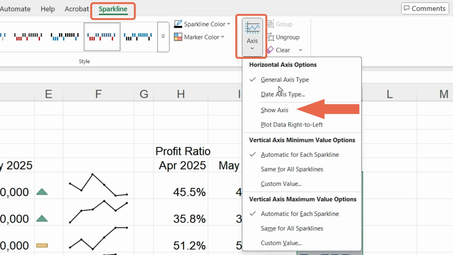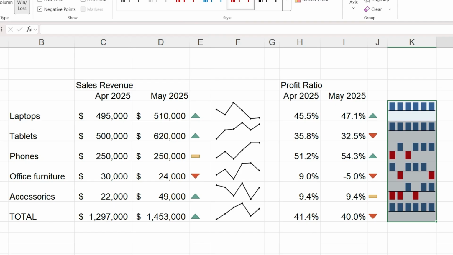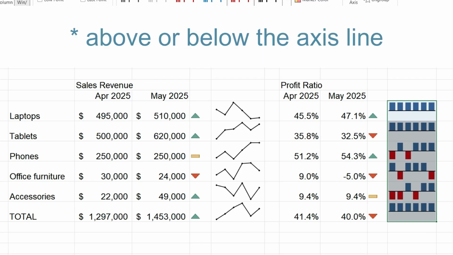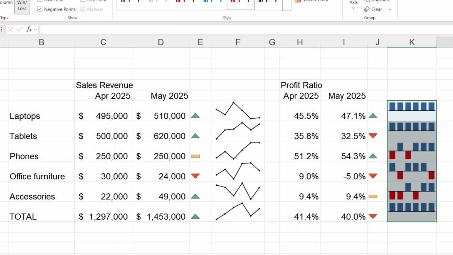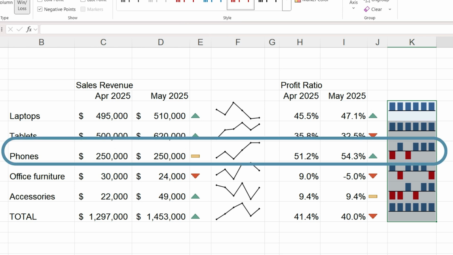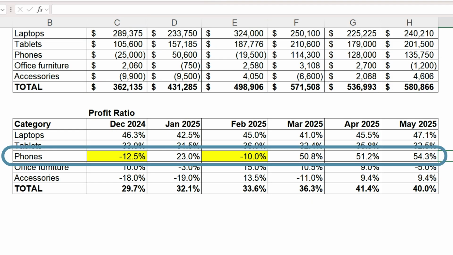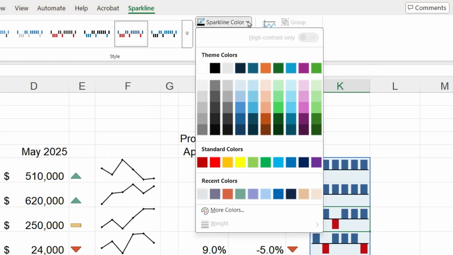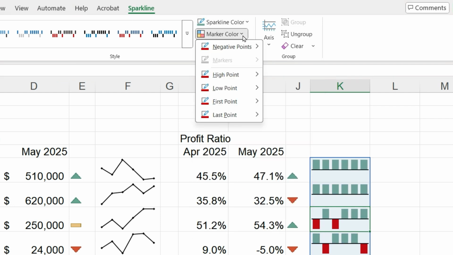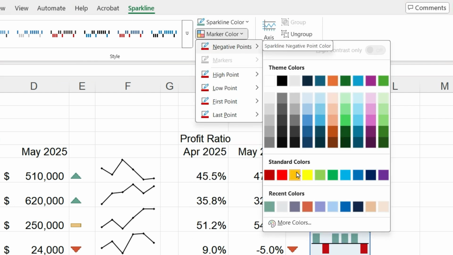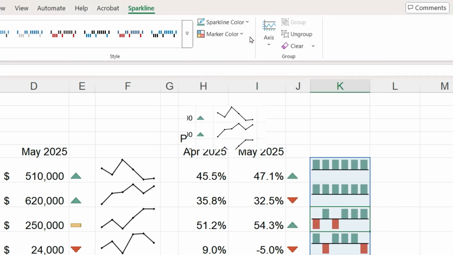In a win-loss sparkline, each bar is the same height. The placement of the bars above or below the line tells us if the month was profitable, yes or no. For example, for this category, there are 2 bars below the line for the 2 months with a negative profit ratio. Let's try changing the colors. The sparkline color is for the bars above the line, and the marker color, negative points, for the bars below the line.